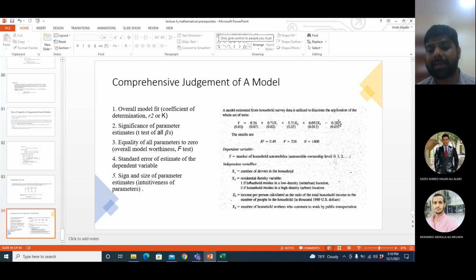Okay, x4 is negative. What is x4? Number of household workers who commute to work by public transportation. Again, it's not a debate, right? If more people are going to work by public transportation, then the number of cars in the household will be less. So that's why we have a negative sign, right? It has a negative sign, okay?